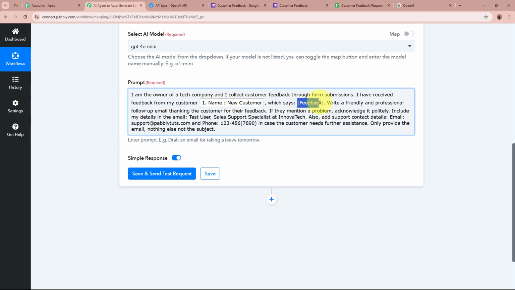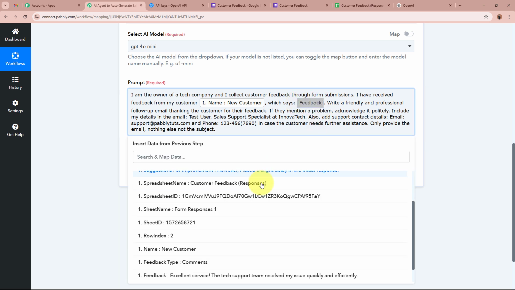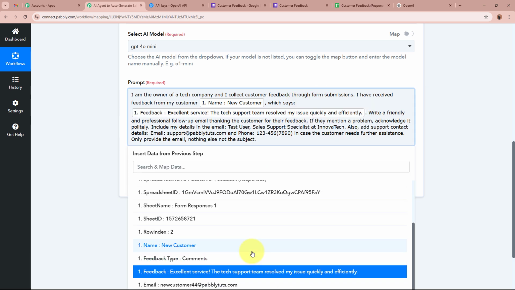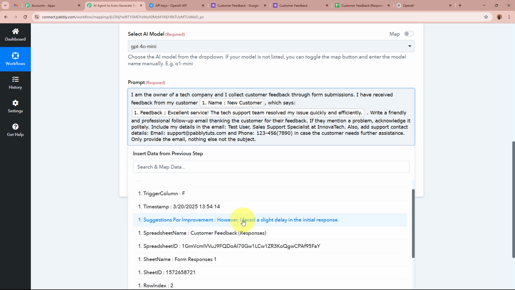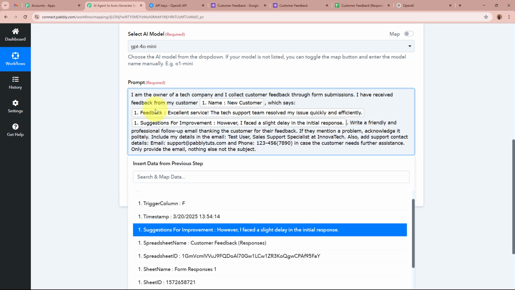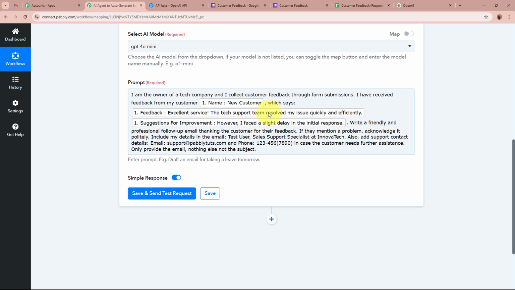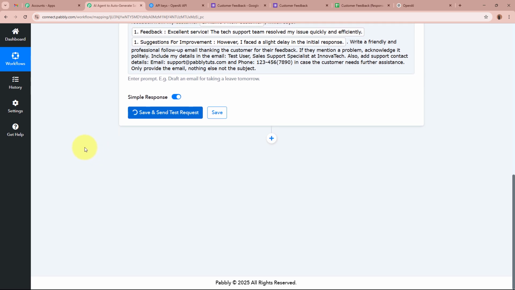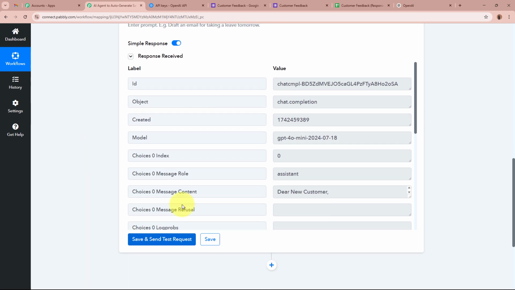Now it is asking for the feedback. We have to map the data of the feedback. I've received this feedback over here. With that, I've received the improvement detail also. So I'm going to map the data of that as well. Okay. So this is my feedback right here. After filling in all the required details, I'm going to simply click on this Save and Send Test Request button over here. As I've done that, we have received a response.